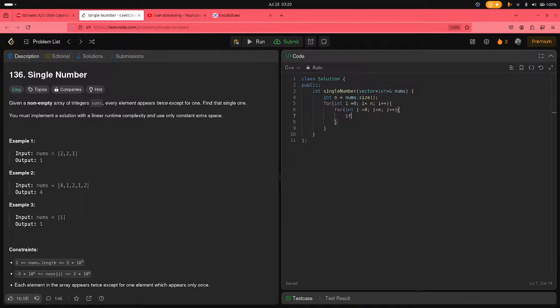And I will say, brother, if my nums of j is equal to num. What is the num? So let's say value, int value is equal to nums of i. I am setting this one.